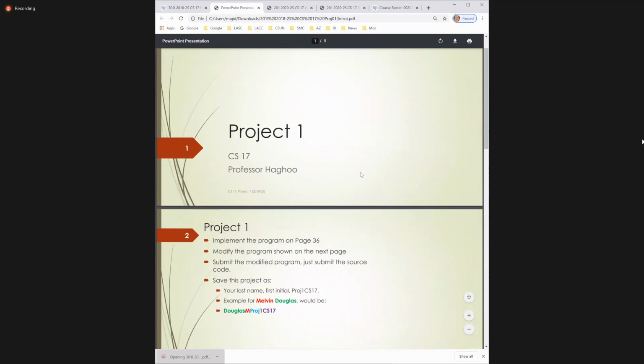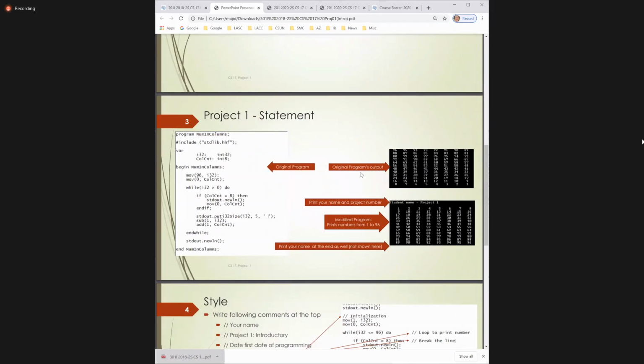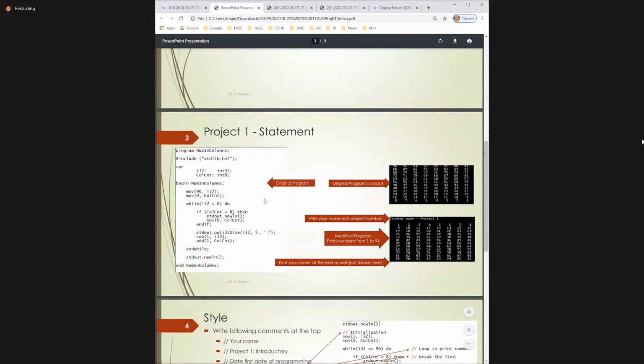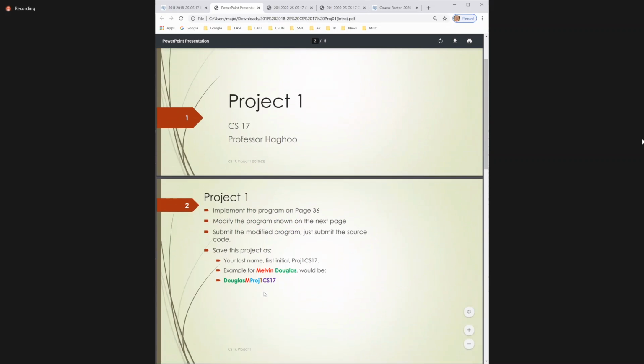it says run that program, however, reverse the printing, like this, which is actually verifiable. And you're also going to add other things I am asking you. Where the mouse is shaking, you're going to put your name at the top, and at the bottom, that's not shown here, but you put it there. And also make sure that you indent it nicely, comment all of that, and save the file as follows: your last name, first initial, proj1, cs17.hla.